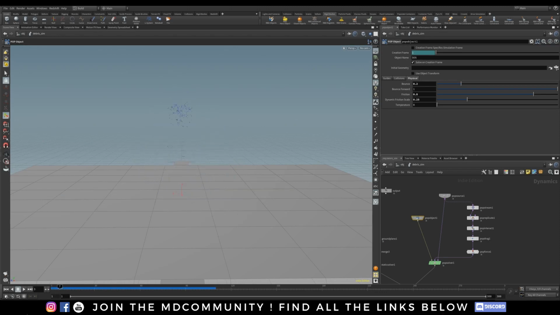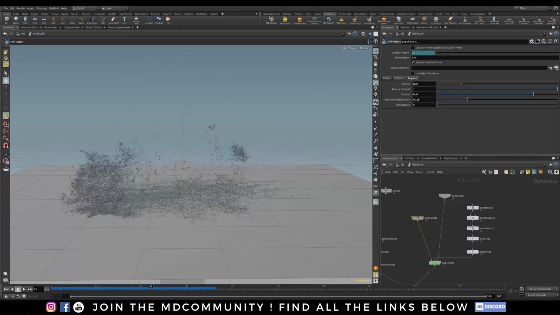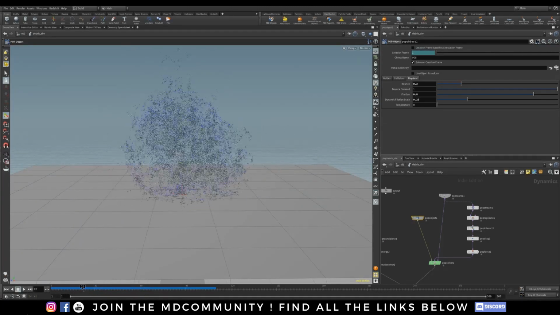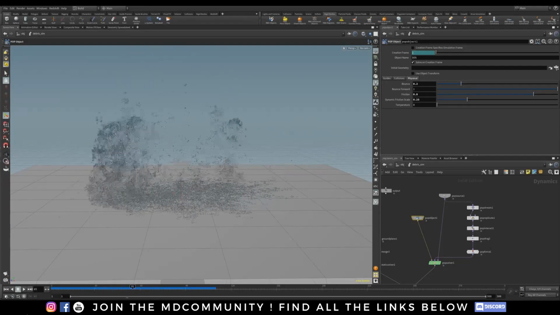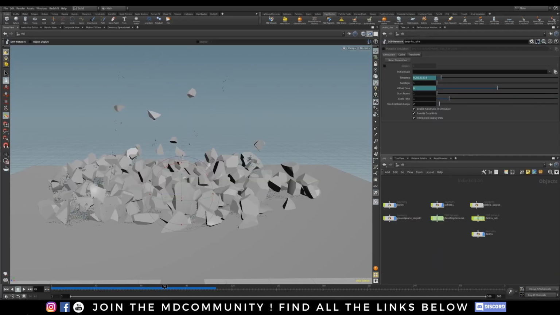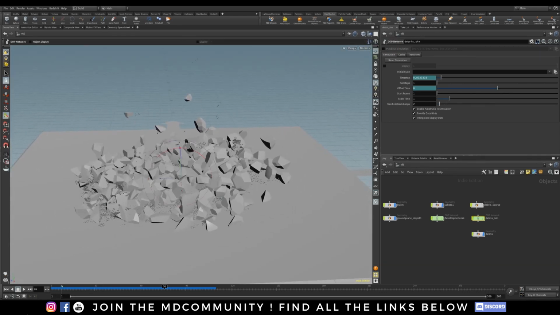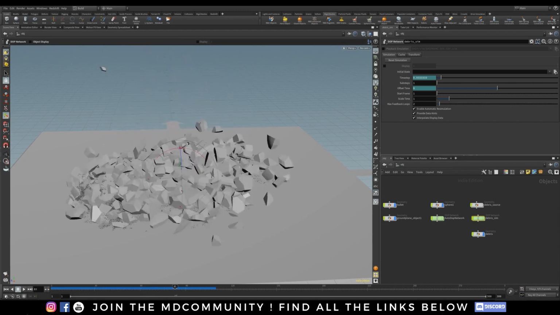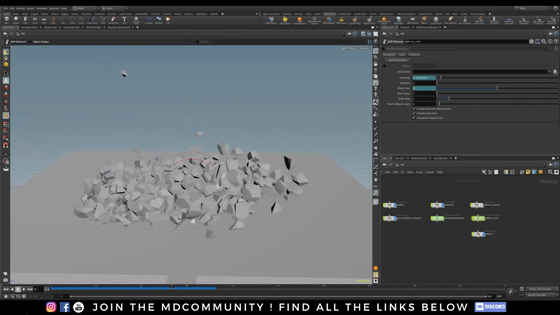You can play. This is giving me an idea for another project. We can make fracturing and then only use debris for nice sand simulation. Pretty cool. Let's go back to our tutorial. Sorry about that. So now we have our fracturing, our debris, and we are missing some smoke, right?